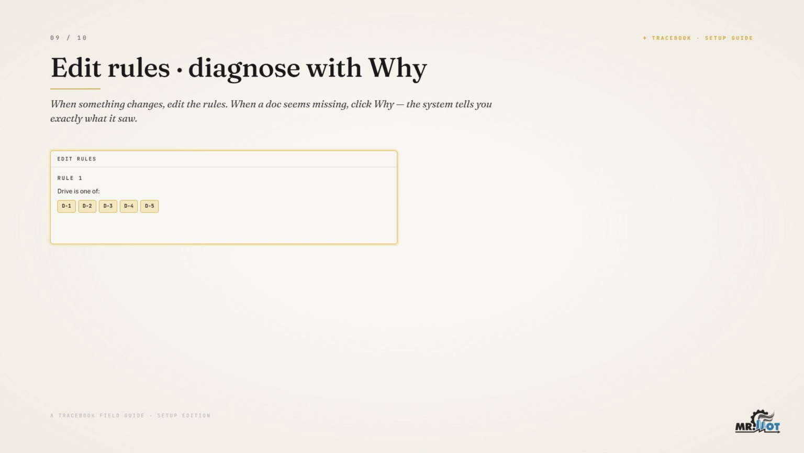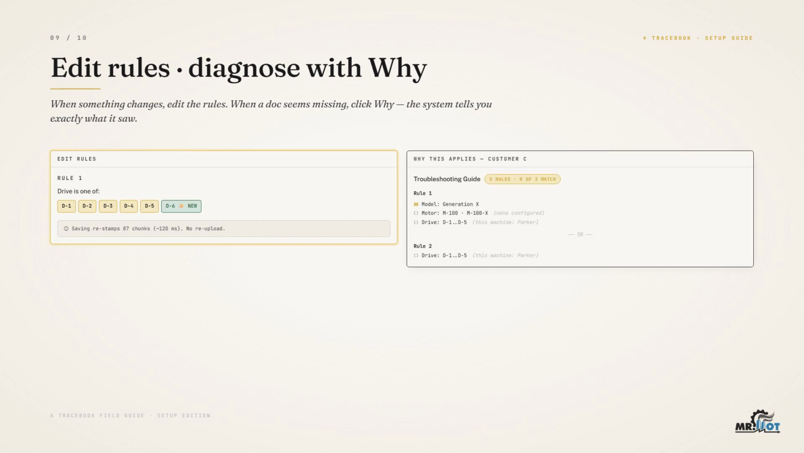When something changes, a new drive variant ships, your product line shifts, you edit the rules. No re-upload, no waiting. The system updates the indexed copy in a fraction of a second.